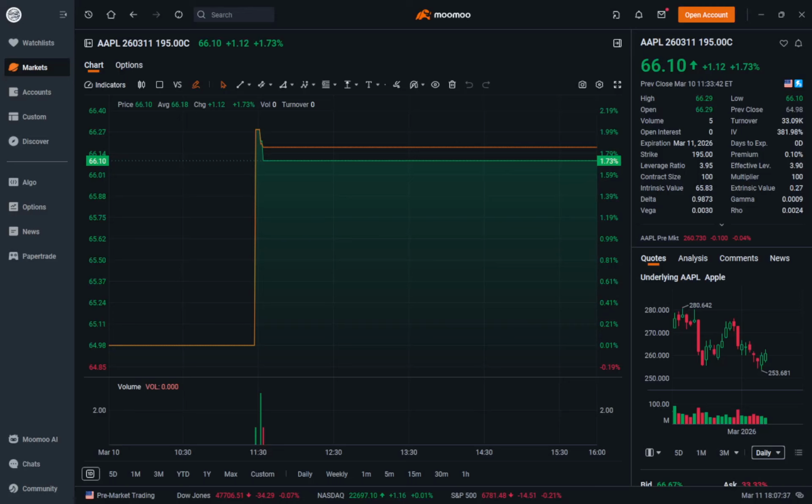In today's video, I'm going to teach you how to put a stop loss on Moomoo. A stop loss order is a simple way to protect yourself if a stock moves against you. It tells the platform to sell your position automatically once the price reaches a level you choose. This can help you cap a loss without constantly watching the screen.